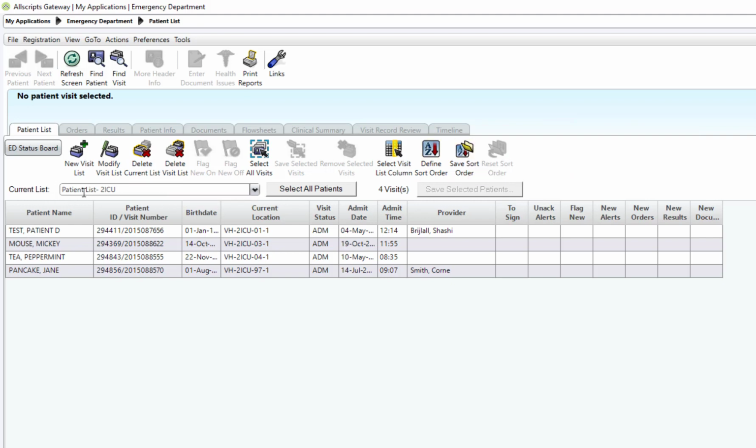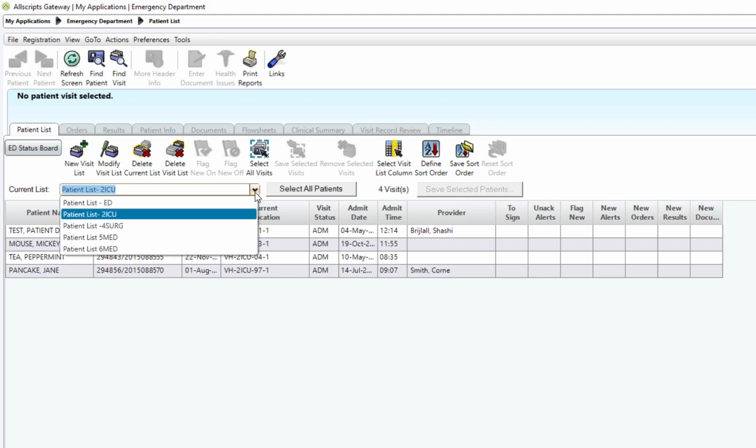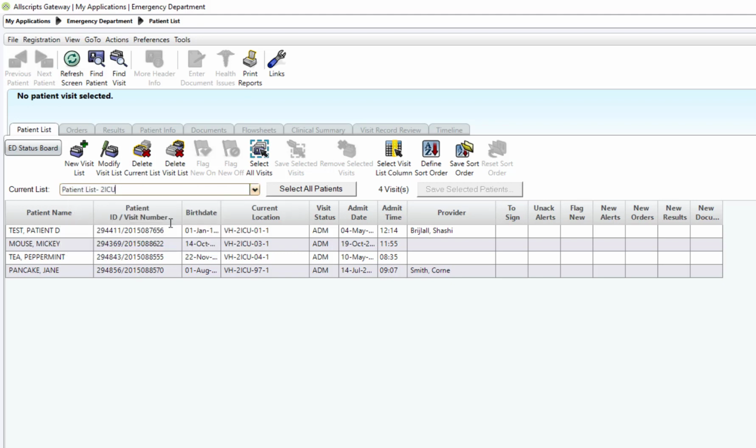Below that then is a section where you can select your list. Your profiles are generally pre-populated with our main unit lists, so emergency department, ICU 4, 5, and 6. But you can create your own lists as well by using the new visit list, and you can modify lists with the second icon. The lists that are here currently are what we call live patient lists or enterprise defined patient lists. So they're built specifically just for a location. And basically, patients should appear on these lists when they're registered, disappear when they're discharged.